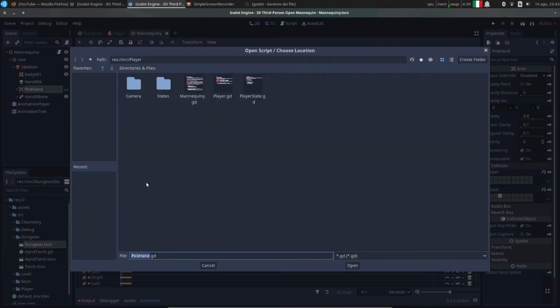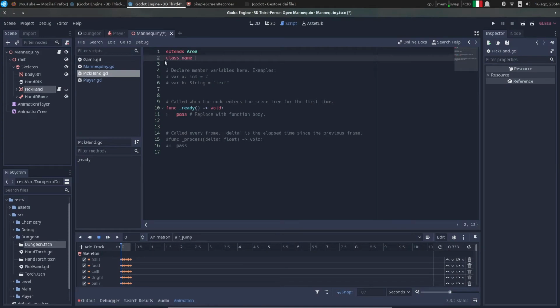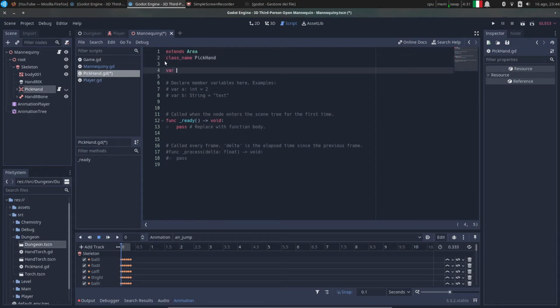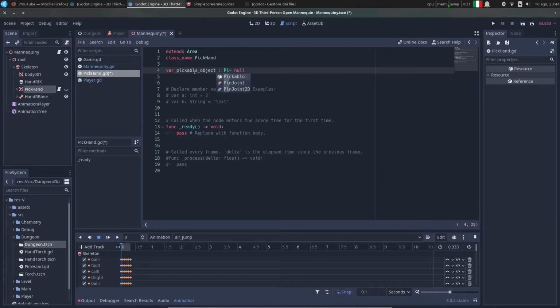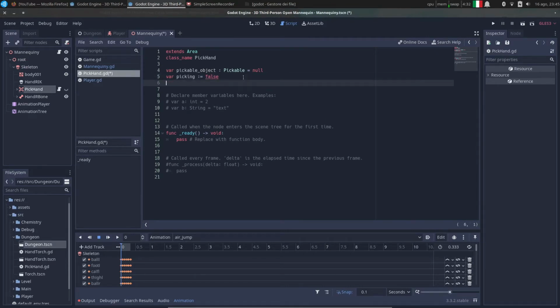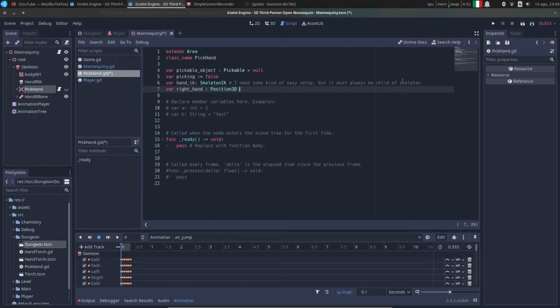For now, we don't save the area as a separate scene, but we can add a new script. I add a class name, PickHand, and a few variables. Pickable object is a reference to an object that can be picked. We could simply check if it's null to understand if the player is holding an object, but since we need some interaction with objects when they are inside our picking area, we add a boolean called picking that keeps track if the player is holding an object. Then we have references to the hand inverse kinematic and to the right hand position, the child of bone attachment.